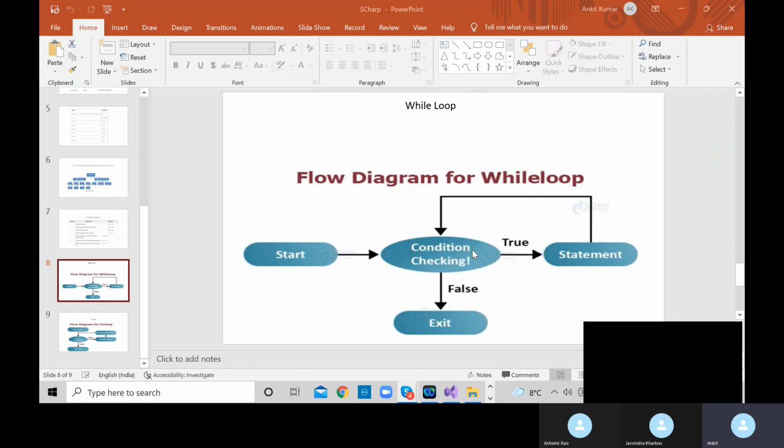As much as this particular condition is getting true, this condition is a boolean kind of condition, whether it would be true or false. So as many times as this condition is true, our statement will get executed. And once the condition becomes false, immediately your program execution will stop over here, or we will come out of the loop.